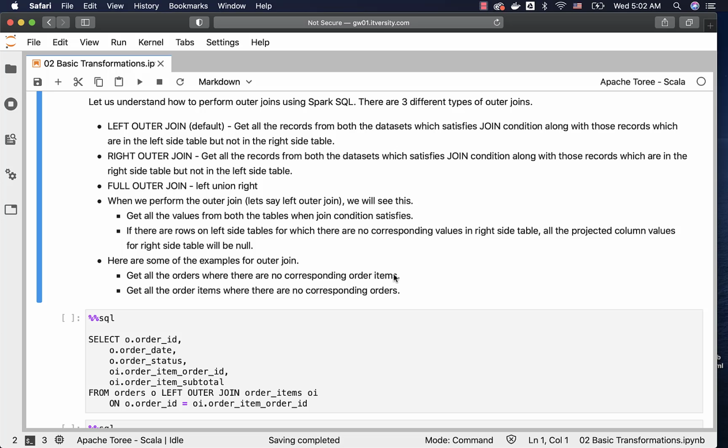When it comes to examples of outer join, we will try to get all the orders where there are no corresponding order items, and also we will see if there are any order items where there are no corresponding orders. If the data quality is good, then the second query should not return anything because order items is supposed to be the child table of orders. If there are order items where there are no corresponding orders, then we have data quality issues and we have to troubleshoot and fix those issues.